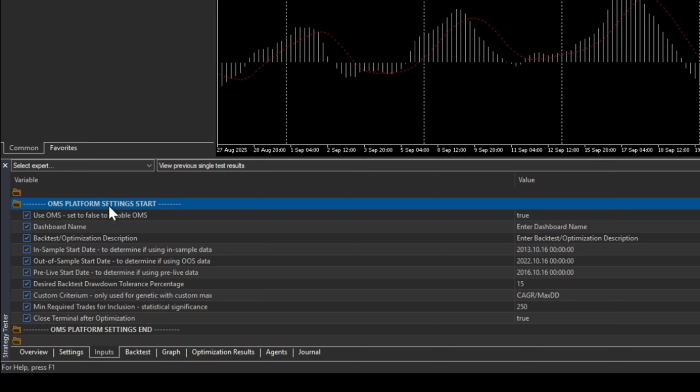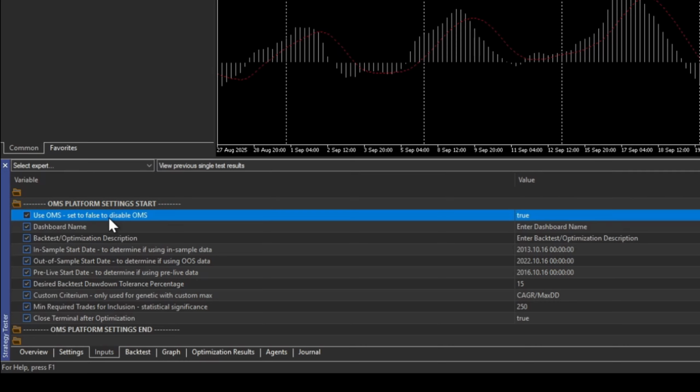The first parameter, Use OMS, tells your EA whether or not it should use the OMS platform. If this is set to false, no OMS code will run at all. You won't see any dashboard creation, no backtests or optimizations appearing. Set to false, for example, if you've just changed some EA code and you want to debug it, but don't want any results to be added to your R&D dashboards. But then, as soon as you start properly backtesting again, remember to set this back to true.